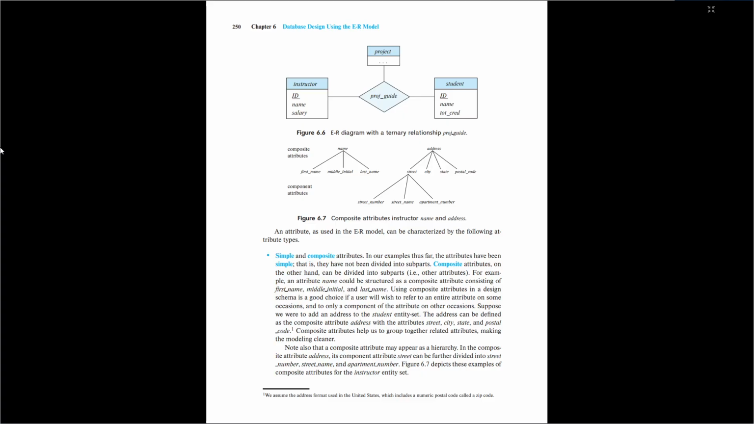For example, an attribute name could be structured as a composite attribute consisting of first name, middle initial, and last name. Using composite attributes in a design schema is a good choice if a user will wish to refer to an entire attribute on some occasions, and to only a component of the attribute on other occasions.